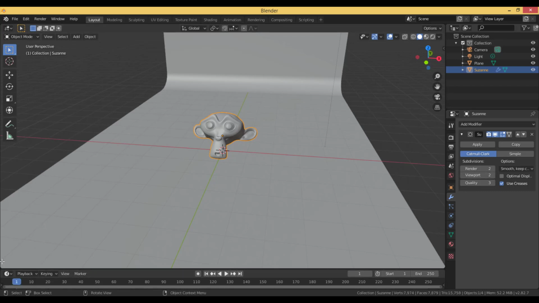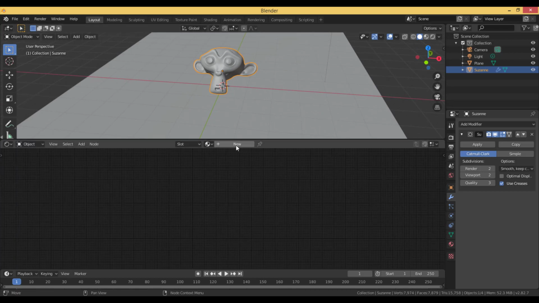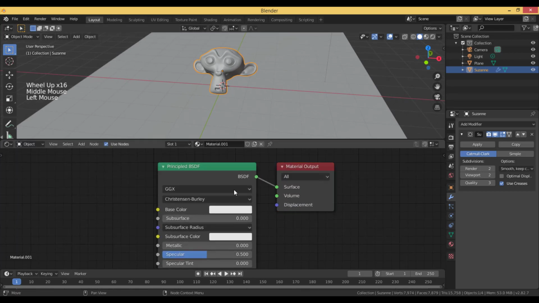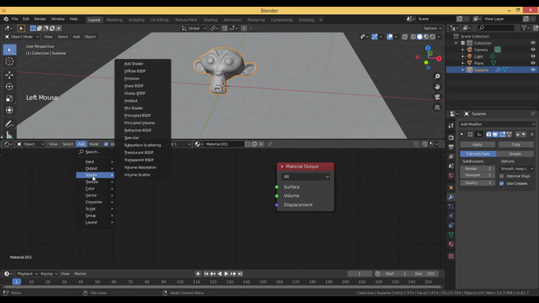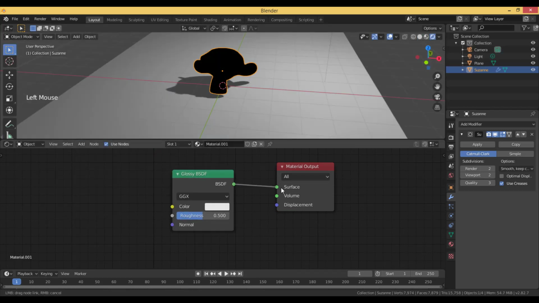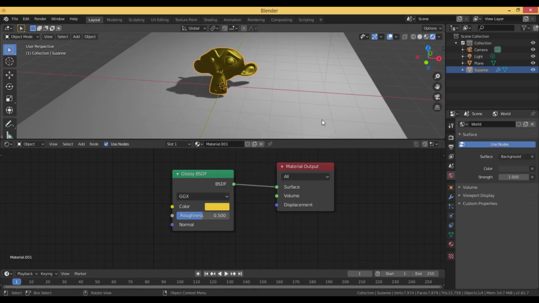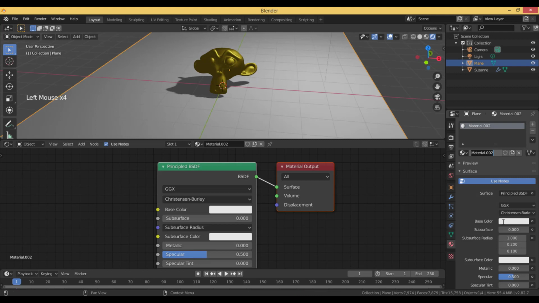Split the window. Select the shader editor. Add new material. Delete the Principled BSDF. Add glossy shader. Change the color. Add material to the plane.